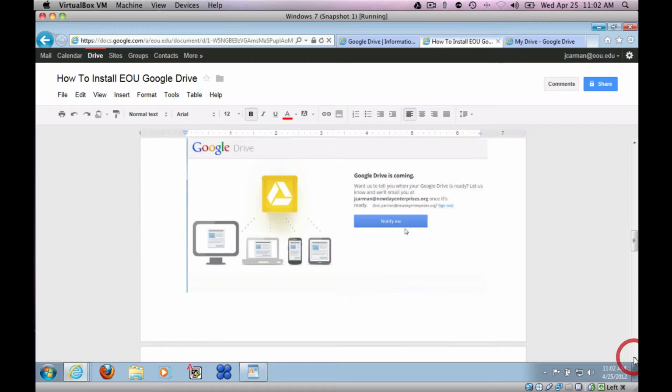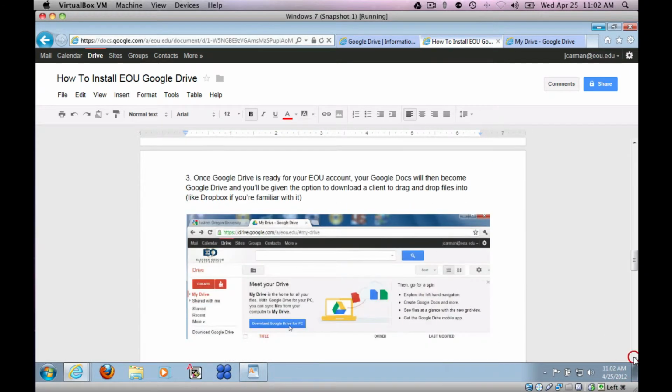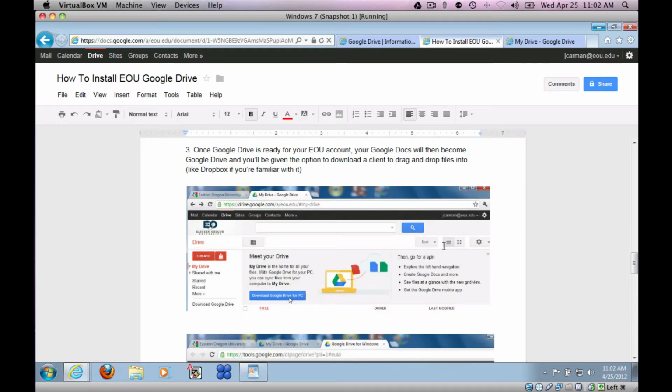I was fortunate yesterday and was able to get it, so I took screenshots as I was installing it. Basically what it does when you click on that is turn your EOU account from Google Docs into Google Drive. You can see it up here as well. It used to be Documents, now it's called Drive.